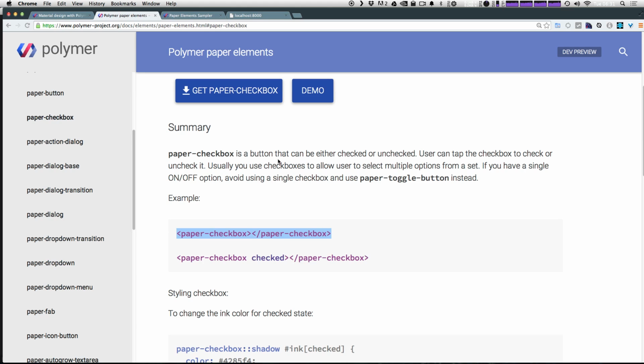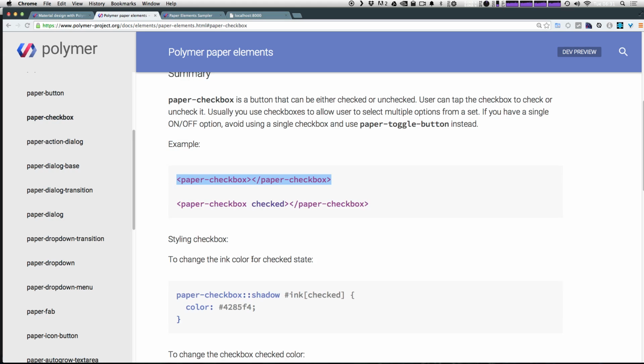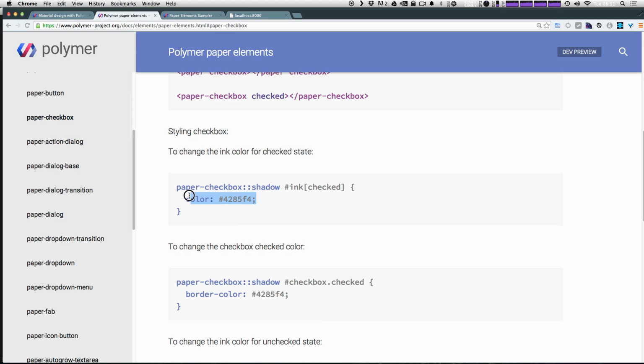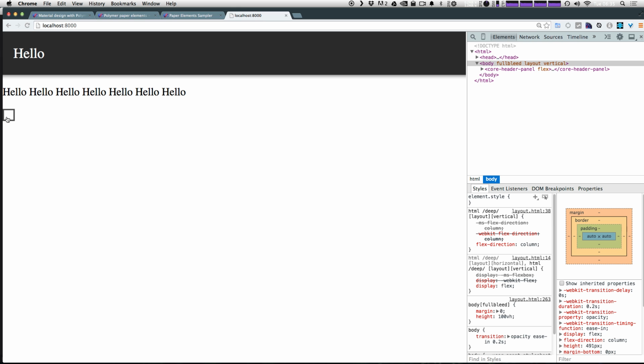If we come back to this paper checkbox page, you'll notice that you can pass in a default attribute of checked. You can change the checked state with this bit of CSS here. Okay, so that was nice and easy. We have this working checkbox here.